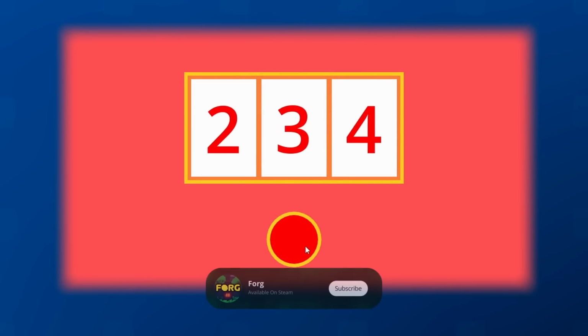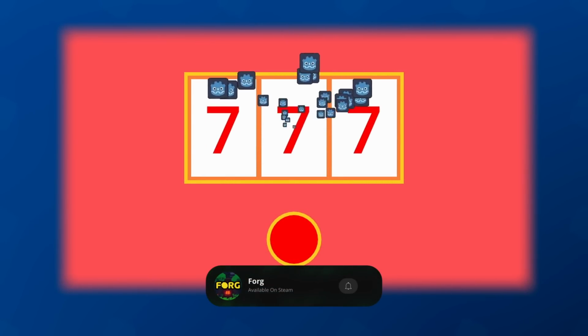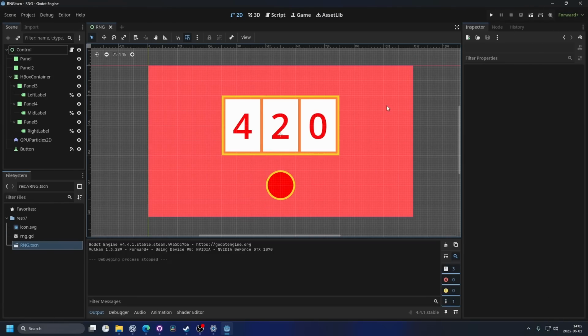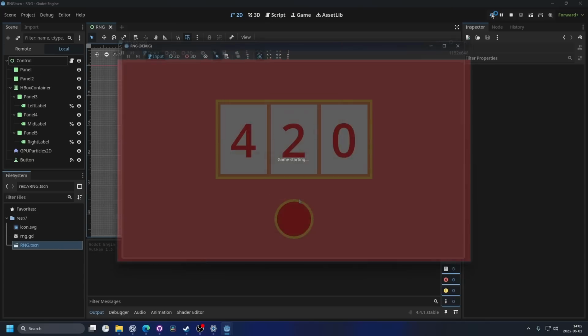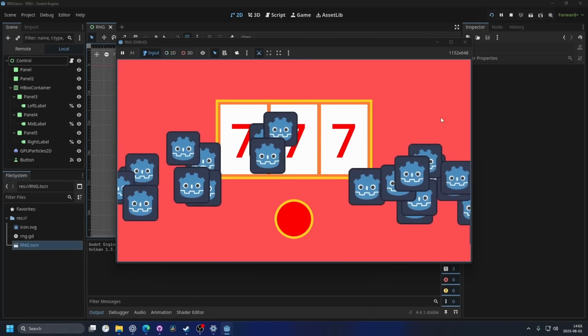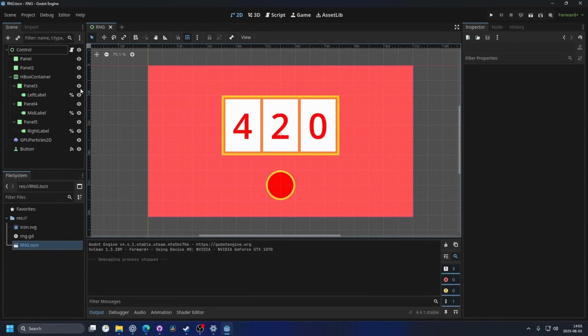RNG, short for random number generation, is what makes games feel exciting. So let's dive into Godot. I got my casino here, and if I run the project, maybe we're gonna get lucky and get 777 and win. And I did, and I won. And I'm just gonna quickly go over some randomness in Godot.